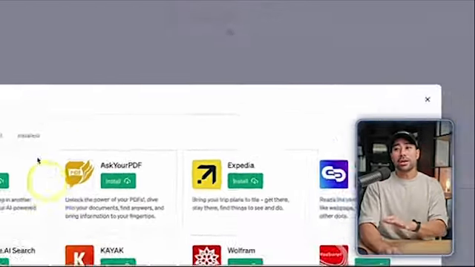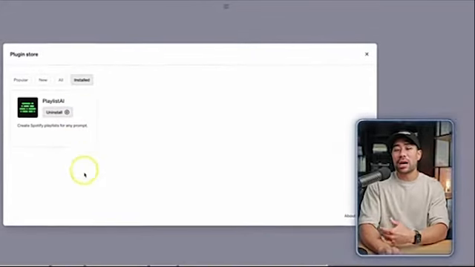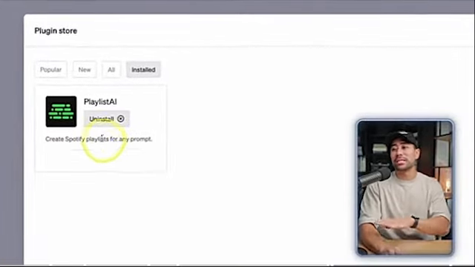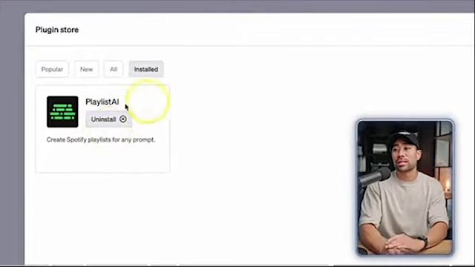And while we're here, you can see installed. This is a new tab after you've installed your plugins. You can always go ahead and uninstall any of your plugins by simply clicking once and that'll remove it completely.